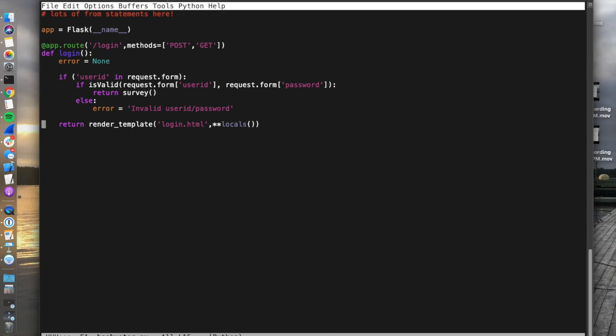If the user ID is not in request form or it's not valid, then we're going to return the login page. The login page is actually an HTML page, which we'll take a look at in just a second. And we're going to pass in a special data structure called locals. Locals is a funky way of getting any local variable that's been defined in the Python method login passed into the web page login.html, and we can access and manipulate it using a slightly weird language that's a little bit like Python.